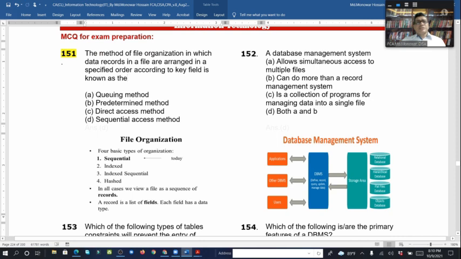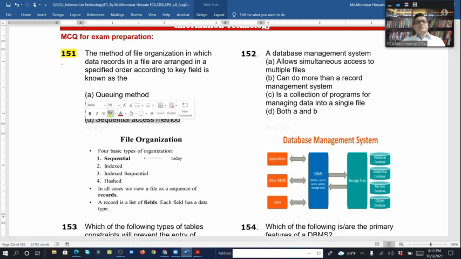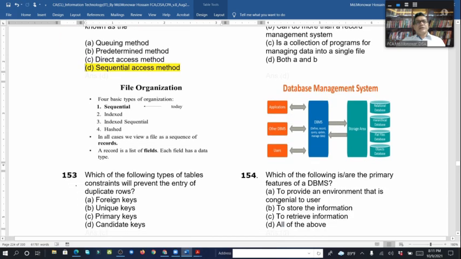So, if we see 151, the method of file organization in which data records in a file are arranged in a specified order according to the key field is known as: queries, predetermined, direct access, sequential access method. So the answer is D. So what is sequential? That means regular basis.